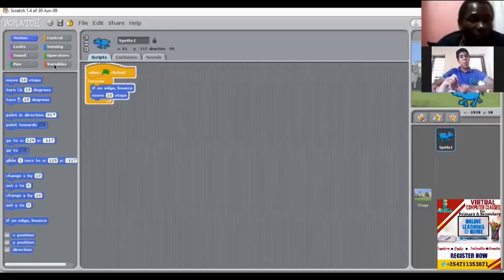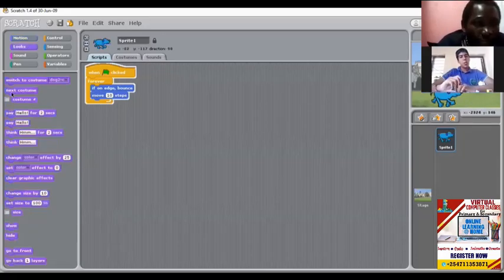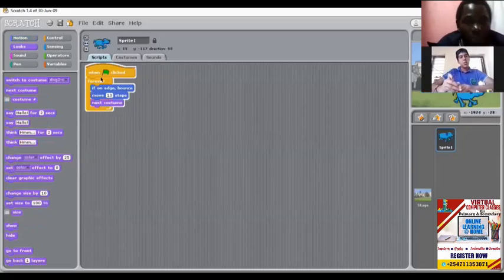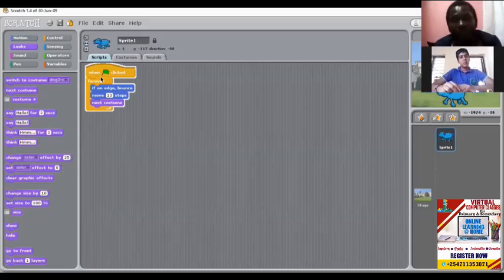So we're going to go to looks and choose next costume. Next costume. Now you can see the tail moving very fast. Are you able to see that? Yes.